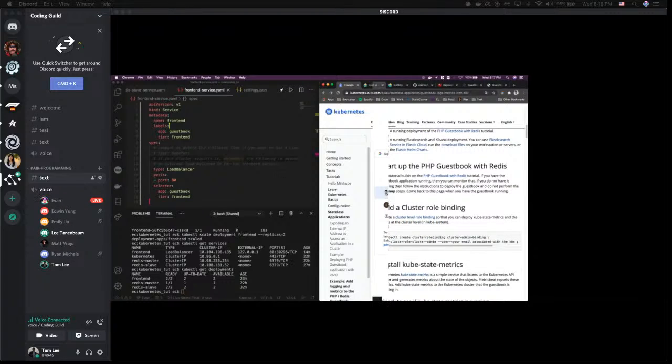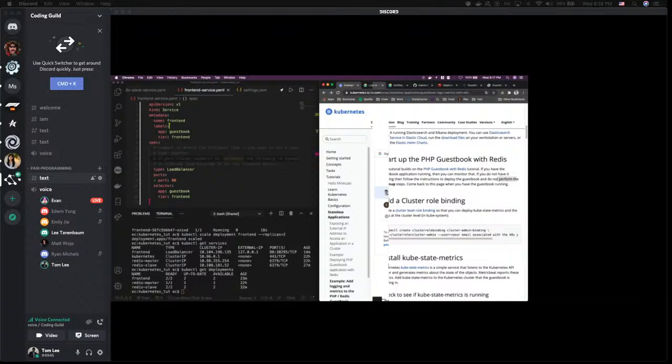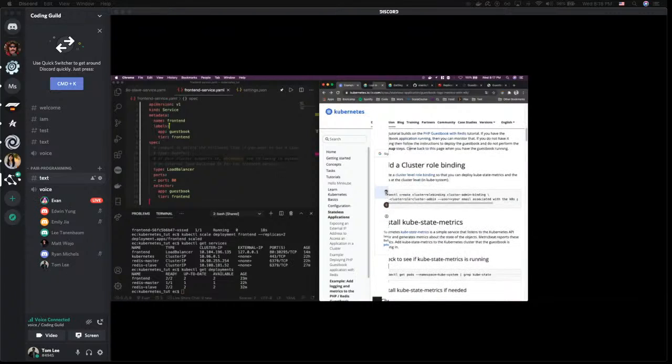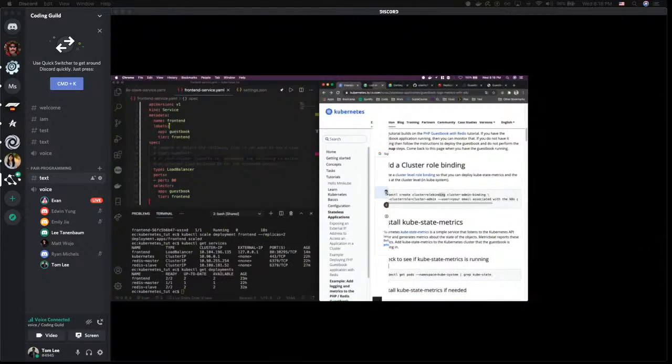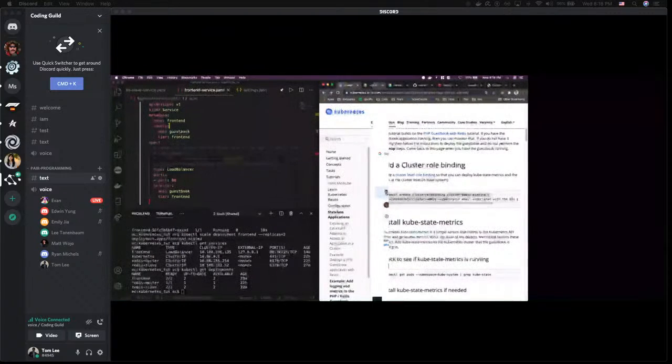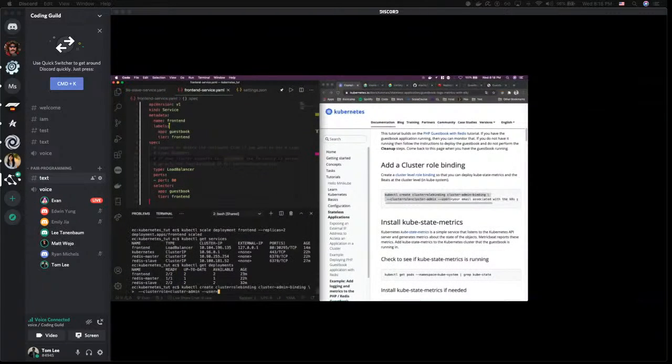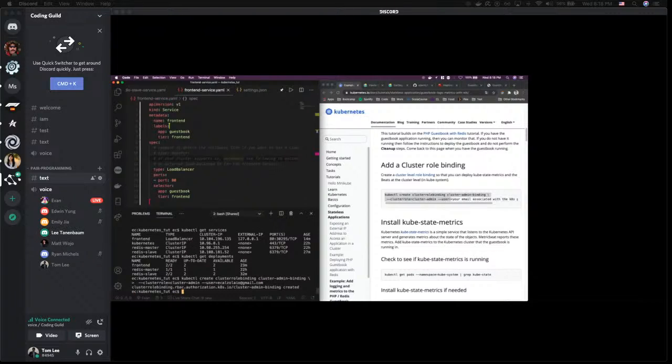Forget about that. So, do not perform the cleanup. Good, we didn't do that. Add a cluster role binding. I have no idea what this is. It creates a cluster-level role binding so that you can deploy kube-state-metrics and the Beats at the cluster level in kube-system. Alright, I'm going to shamelessly copy this. Just that. Oh, user, your email associated with it. Copy it out. Cool.